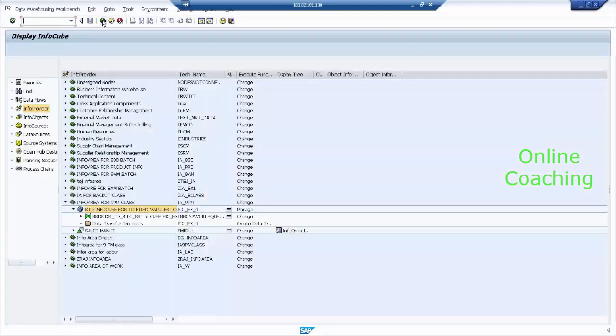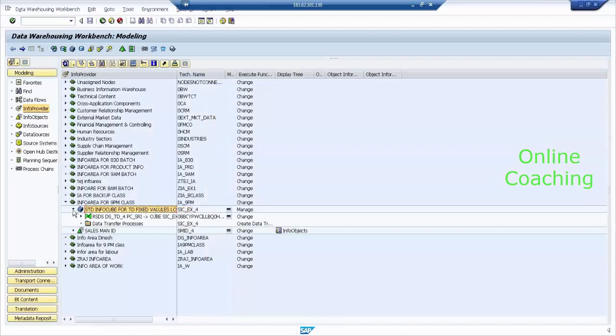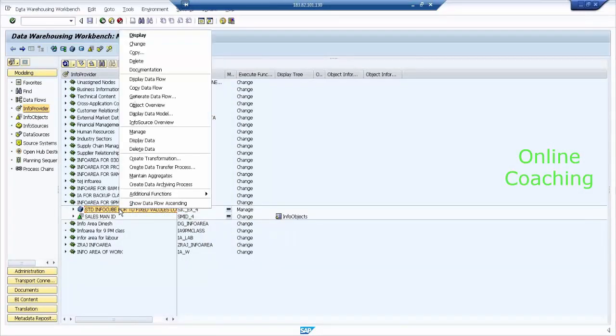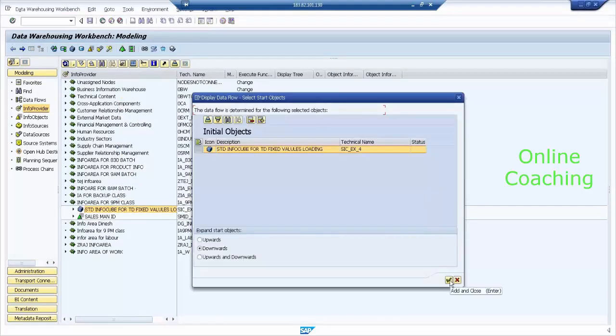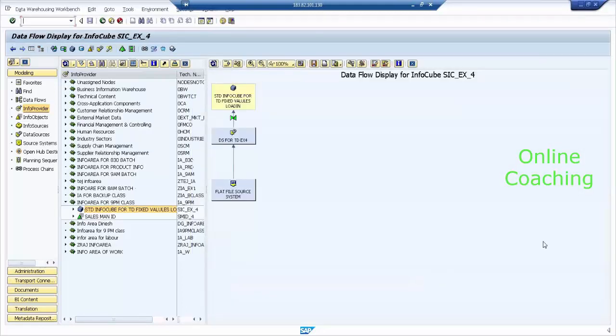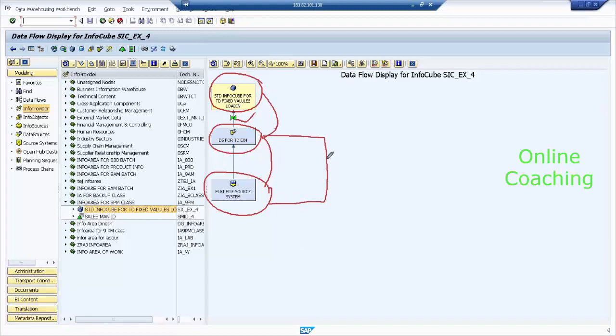I'm going to show you now how the data flow looks. Right click on your InfoCube. Select display data flow. Click on continue. Please observe, the data is in the flat file. That's called the source system. I have created a data source. Then I have connected these two. Then I have created the InfoCube. I have connected these two with the transformation. Then I loaded the data from the source system into the data source by using an InfoPackage. The data loaded into PSA.